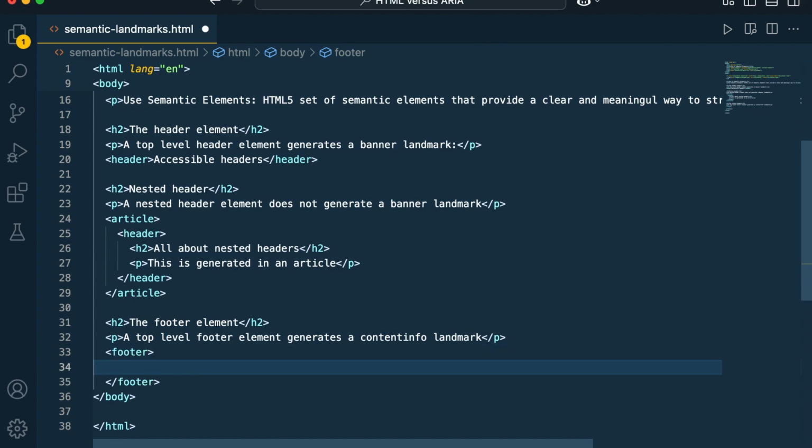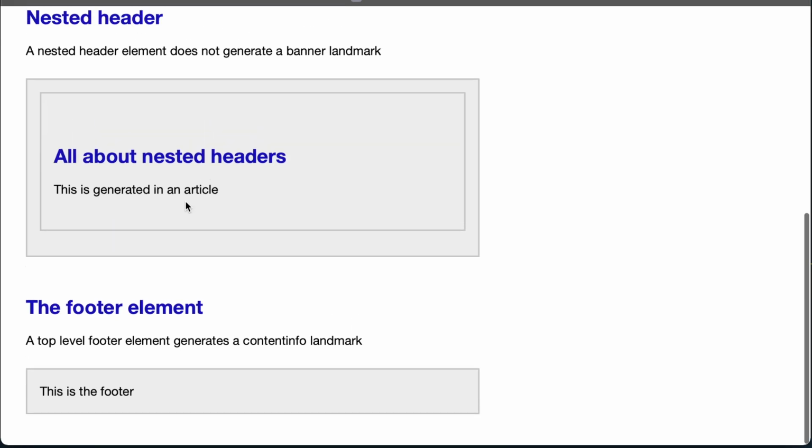Okay, so now the footer element is defined by footer. Let's go back and check this. In our footer element, we have a footer element here, and it is not nested. This is just a footer. It is displaying. Okay, now the next one: can we nest a footer element? Can we do a nested footer?